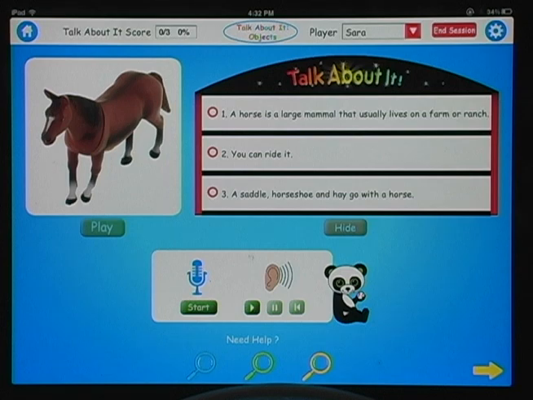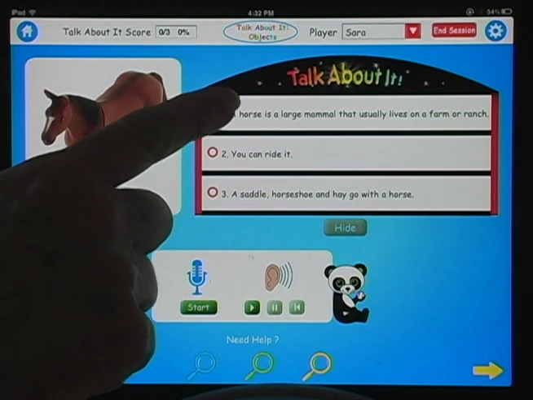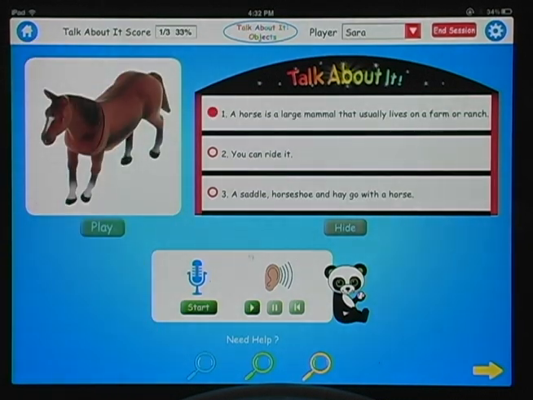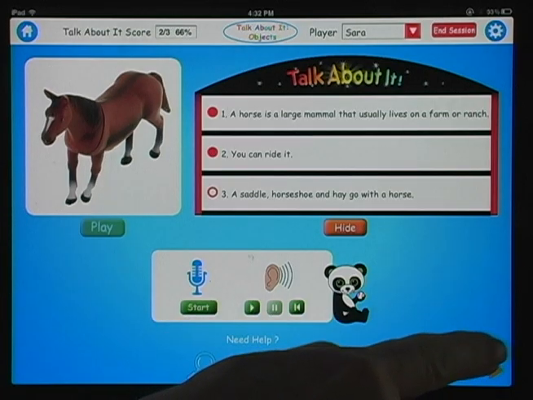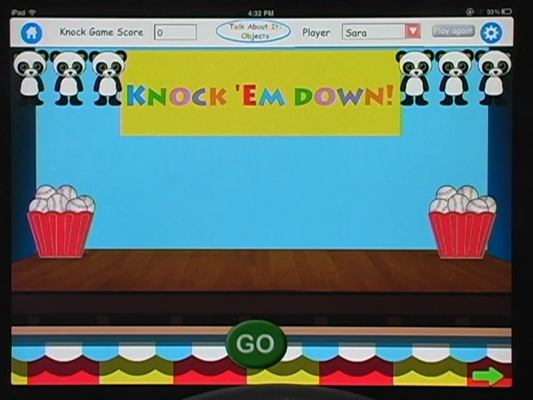So I will give myself credit for including the information about a horse being a mammal and that you can ride it. We can listen to it here. A horse is a mammal and lives on a farm. You can ride it. To check. Let's move on. Score 25 points and you win a panda.